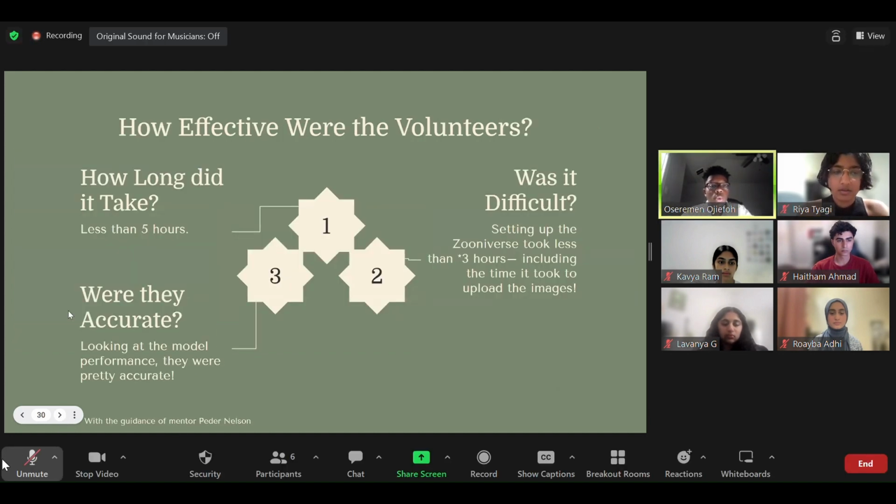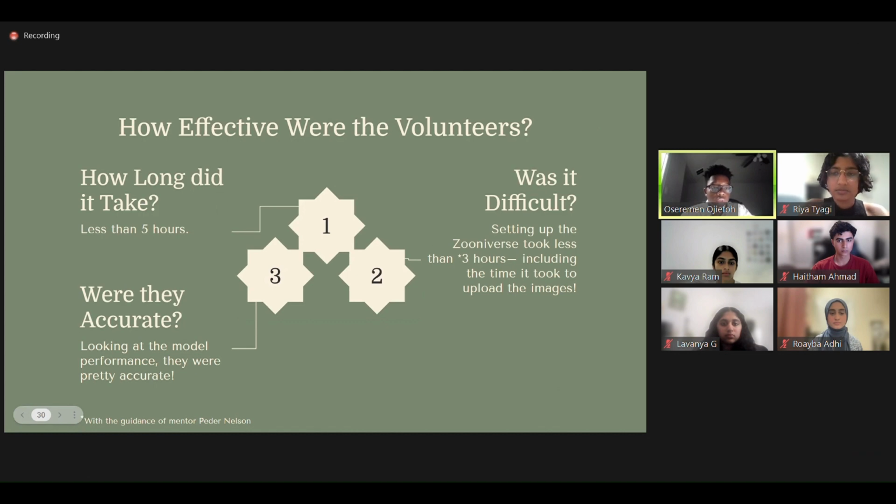How effective were the volunteers in labeling our photos? Well, it only took them less than 5 hours to label all 5,896 of our photos, and it wasn't very difficult to set up the Zooniverse since it took less than 3 hours, including the time it took to upload the images. And were they accurate? Well, looking at the model performance, they were pretty accurate.